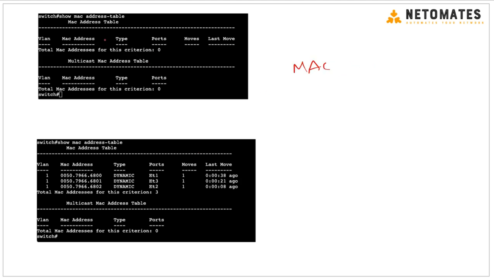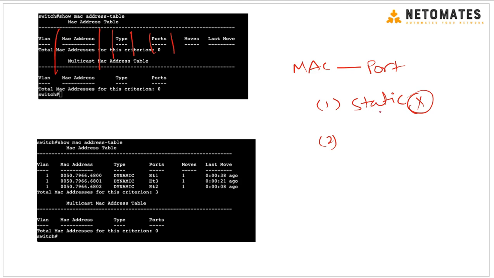Okay, so basically in this table you can see MAC address column, type and ports. There are two ways we can tell a switch which MAC address is behind which port. One way is static. Static means the administrator must configure the switch specifying that this specific MAC address is behind this port, but this is not the case in real time.